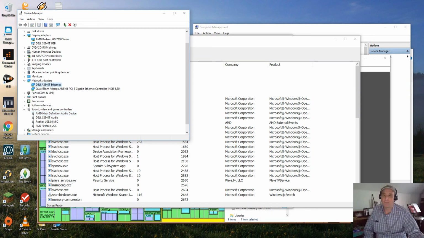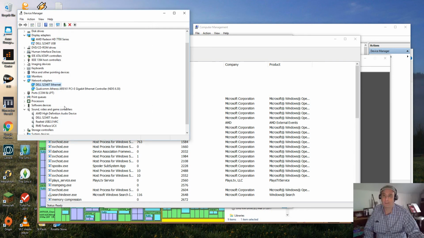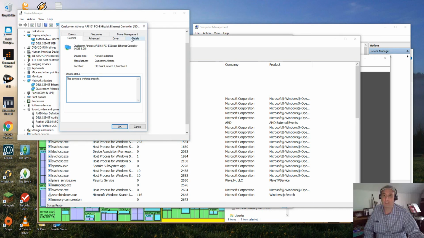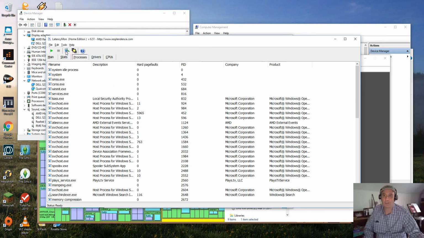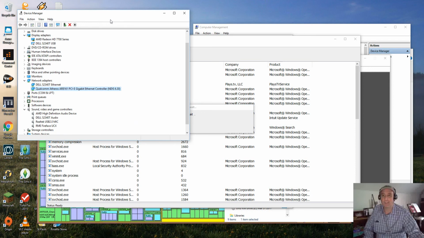Here under network adapters, this is one that's pretty useful. You can come in here and under power management, you can uncheck allow the computer to turn off the device to save power. And you want to do that on both of these. So that in an effort to save power, you don't get an interruption.